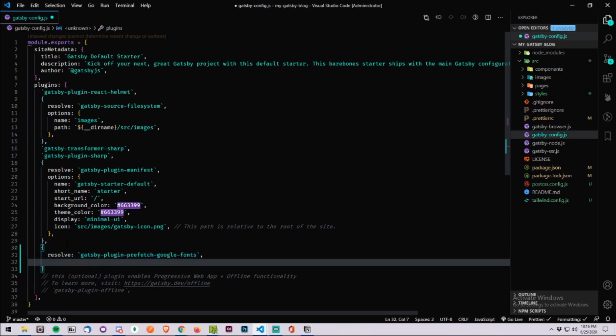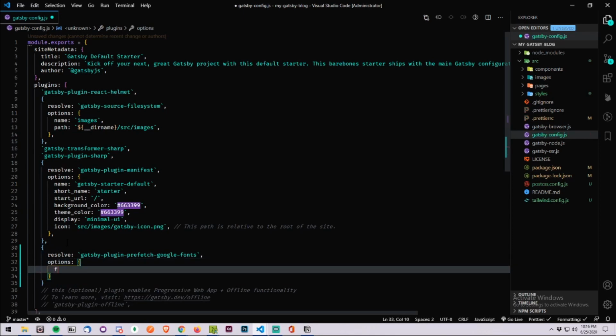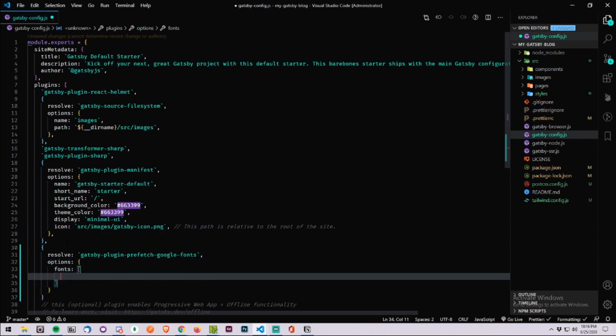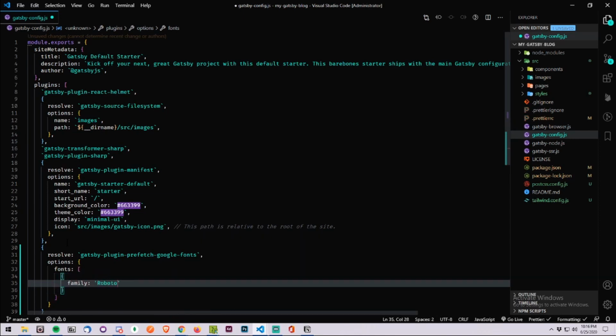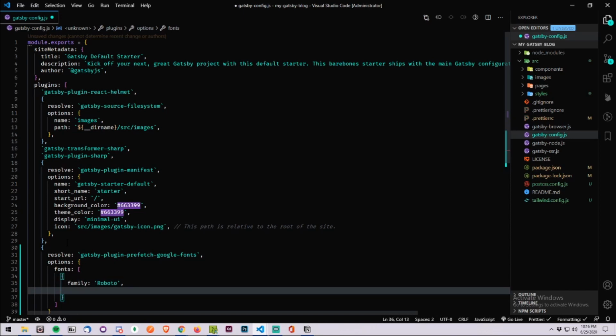And then we want to do options, which is an object, and fonts is an array of objects, and say family, Roboto. And let's do variants. It's also an array of strings. So let's say 300, 400, 500. And that'll be good for Roboto.